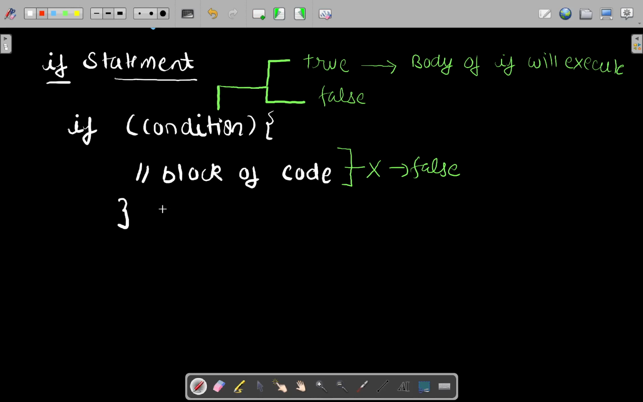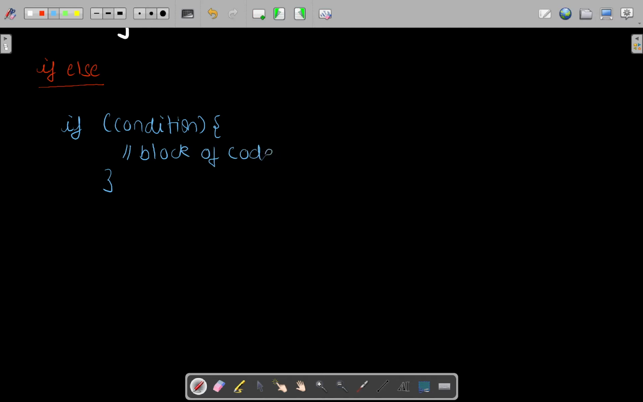Now let's move to the another block that is called an if else block. If else is similar to the if block, but in case of the if block, we were basically writing a condition, and if this condition was true, then the block of code inside the if block was getting executed. But if this condition is false, to handle the false condition, we are using an else block along with the if block. So if this condition is false, the else block will be executed.